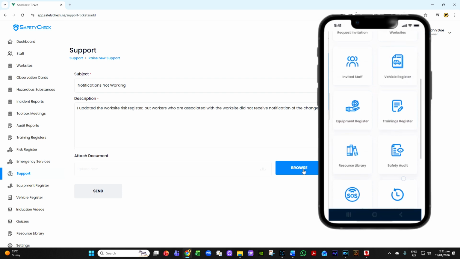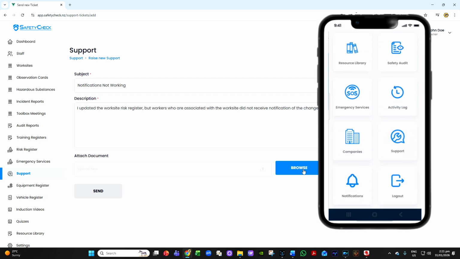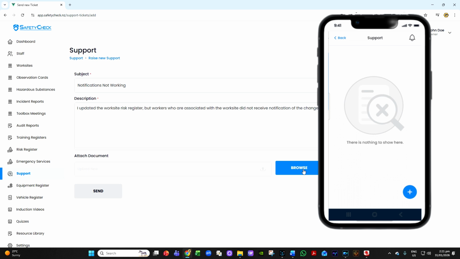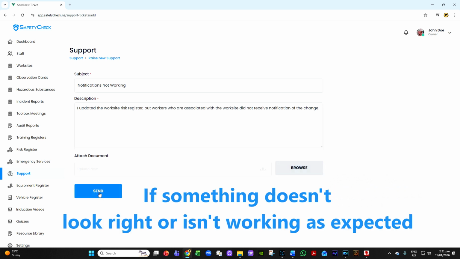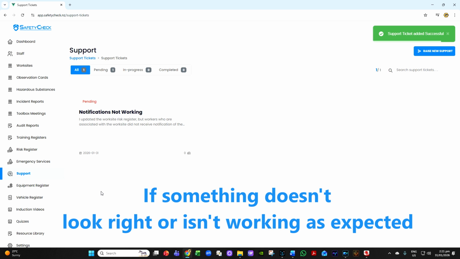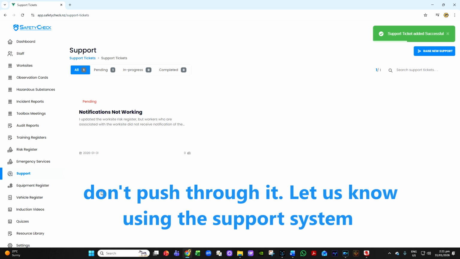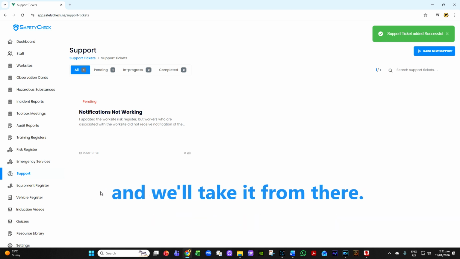It's also worth noting that support tickets can be raised directly from the mobile app as well, so you're never stuck without help while on site. If something doesn't look right or isn't working as expected, don't push through it. Let us know using the support system and we'll take it from there.